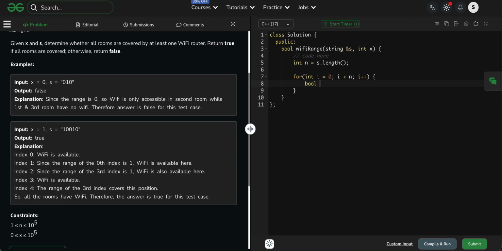Now we have bool covered is equal to false. Now check every router. For that, for int j is equal to 0, j less than n, and j plus plus, right? Now if s of j is equal to 1, which means there is a router at j, it will cover the rooms, and there is a high chance that a router is present.